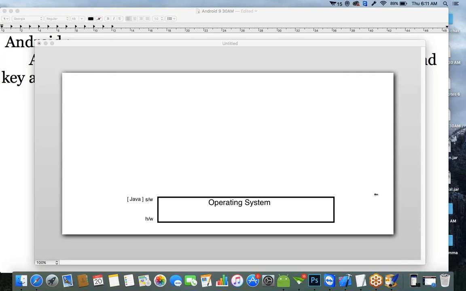For example, if you want to store some data in your computer, there is a hardware component called the hard disk. But are you directly interacting with the hard disk? We cannot communicate directly with it. So with whom are we communicating? We are communicating with the operating system, and the operating system communicates with the hard disk. So it's an abstraction between the hardware components and the software components.